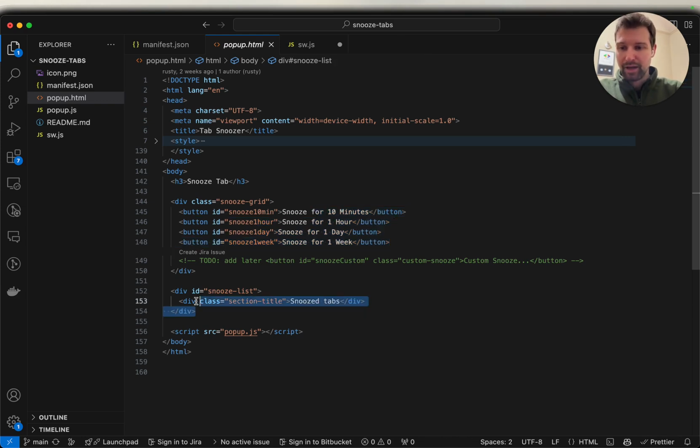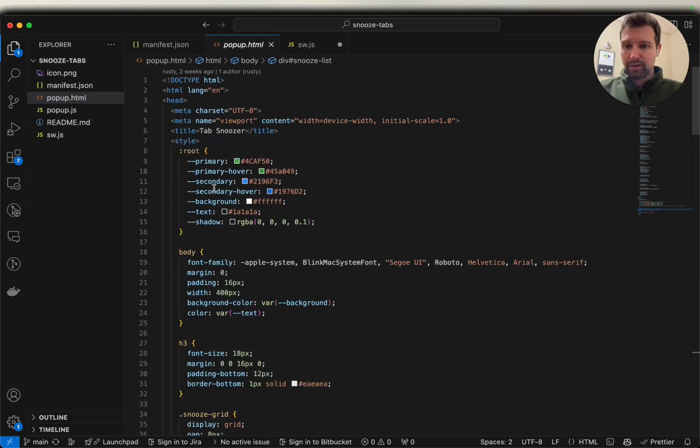And then down here, we have a way to actually list if there's any tabs that are already snoozed. We list them down here. And then we're just adding our script. So this is all vanilla JS, trying to keep it as simple as possible so we can see how we can actually build real example extensions. Just a quick look at the styling up here.